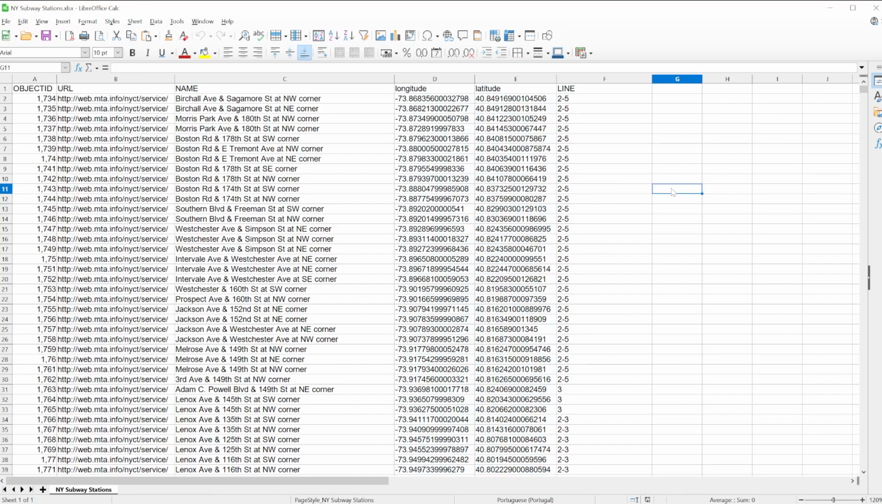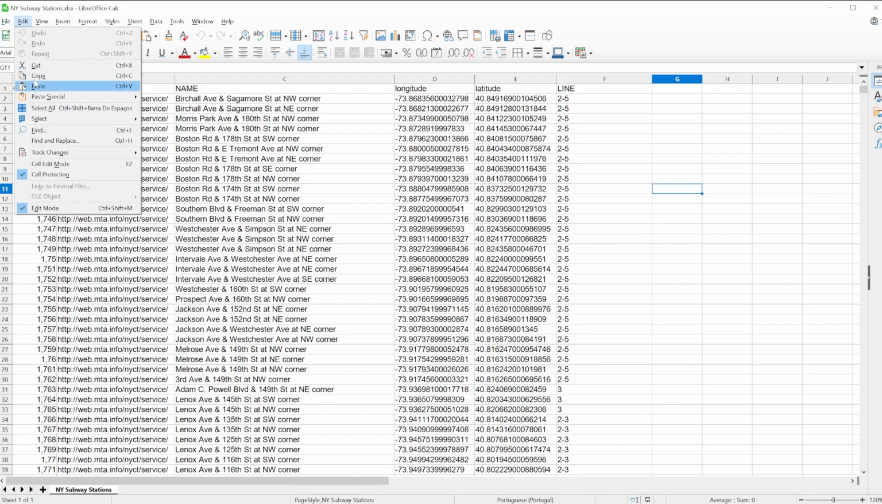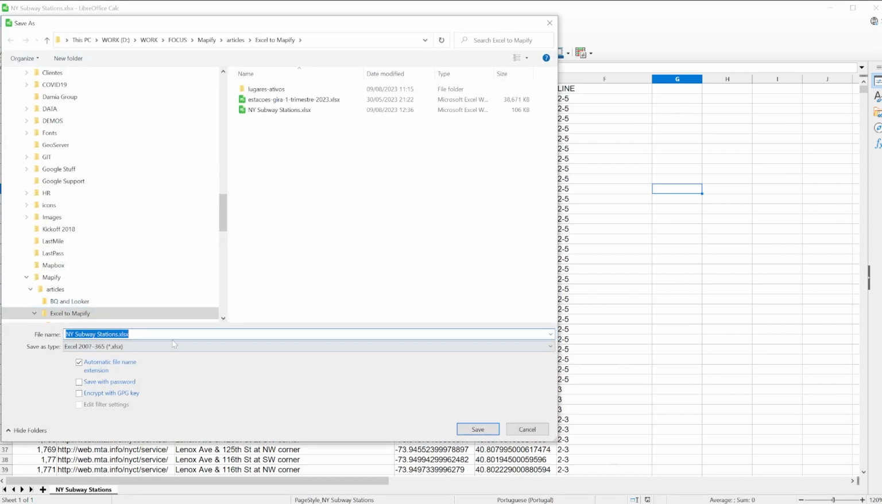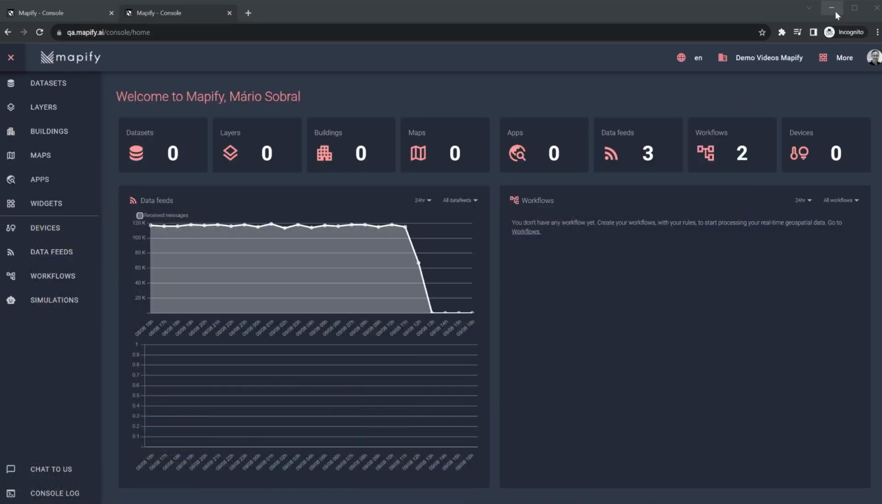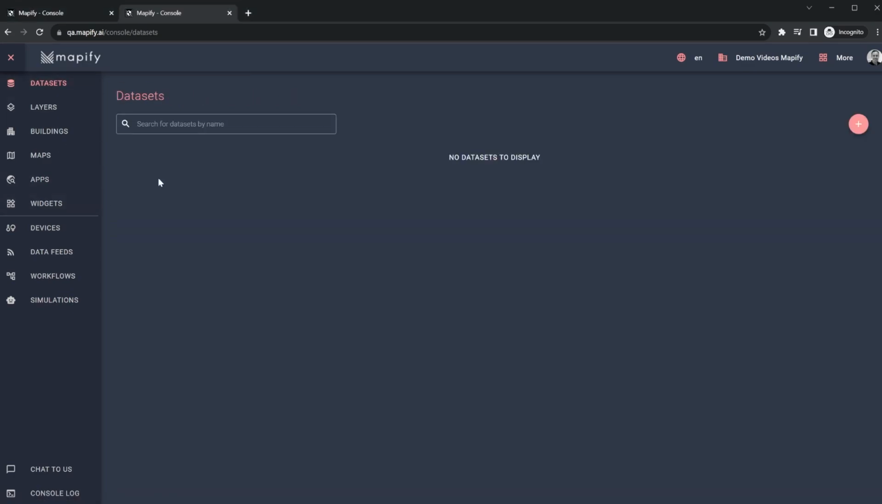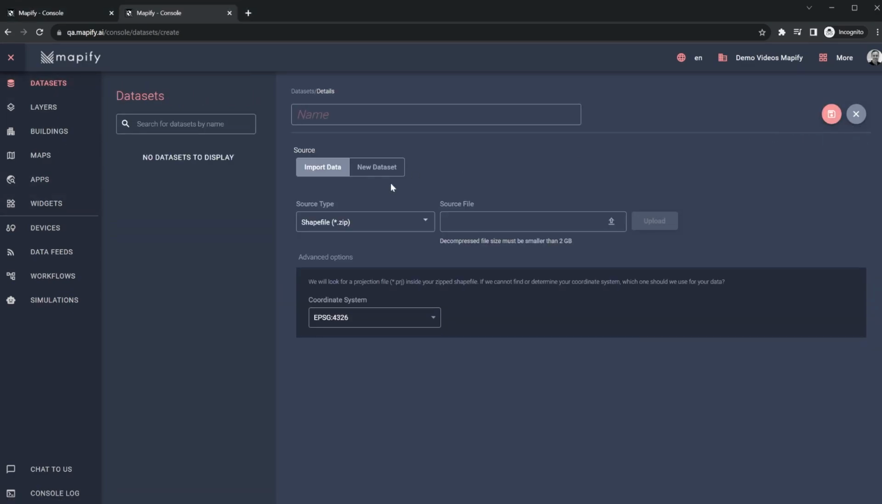To import an Excel spreadsheet or a Google Sheet to Mapify, you need to save your file as a CSV. Now, let's head to Mapify's Datasets tab and choose Create New Dataset. Then, select CSV as the source type.